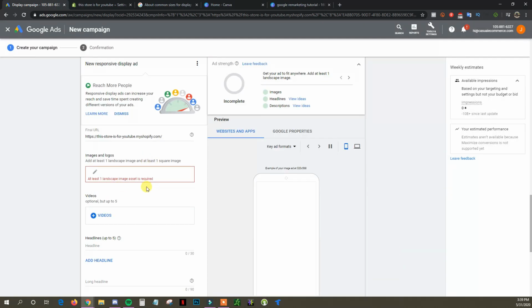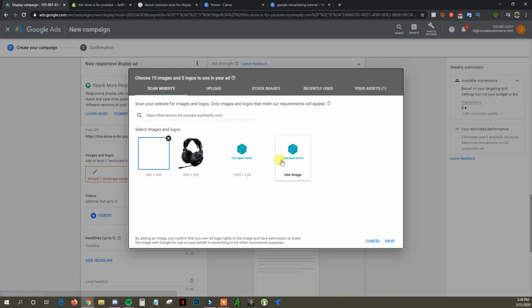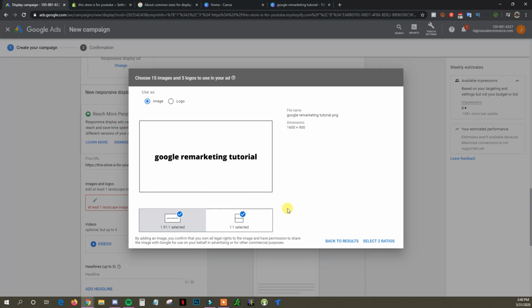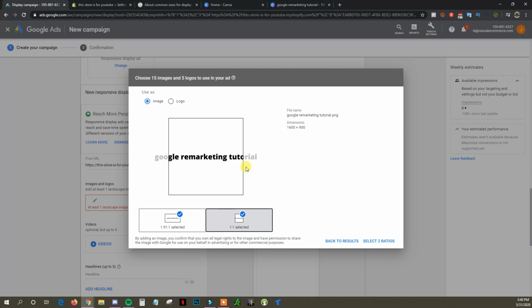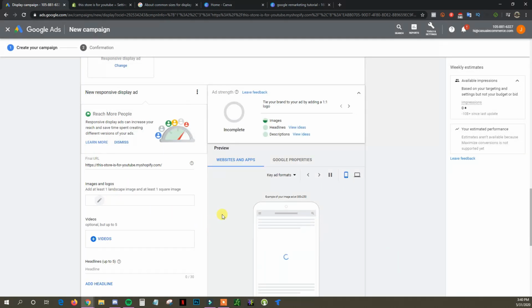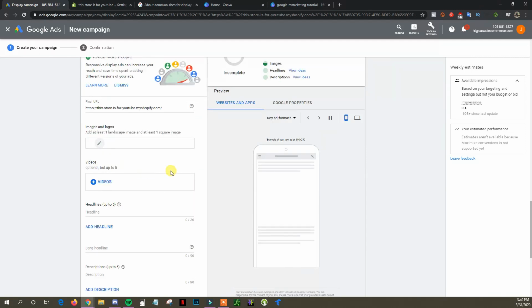Now that we've uploaded that one in, we can see that for images and logos, we need at least 1 landscape image and 1 square image. A landscape image is roughly 16 by 9 dimensions. So now I'm going to add one of those as well. In this case, I'm going to just upload my own image. Now that I've uploaded this image, I'm going to click on it, and I'm going to select the ratio so we can see that this is more of a landscape image right here. So we're going to want to use this ratio, but we do not want to use the square ratio, because we can see it's going to cut it out. So I'm going to unselect this and keep this one selected here. I'm going to select this 1 ratio, and click save, and now you can see that we meet the requirements for that right here.